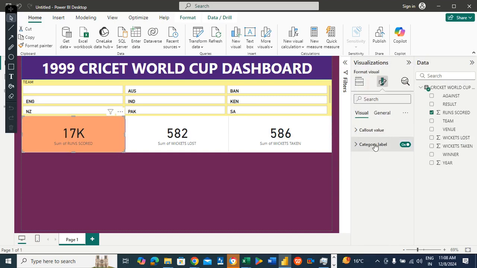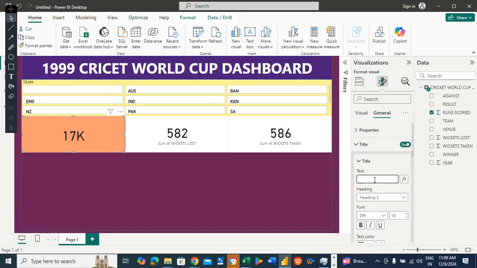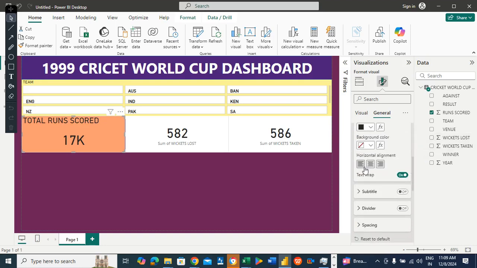Turn off the category label, click to general, turn on the title. I'll write total runs scored. Increase the size to 27. Scroll down and ensure that it is placed in the center. Okay, this is looking good.